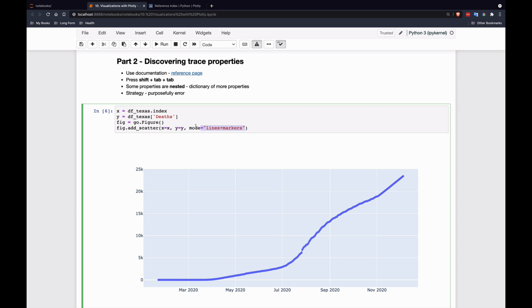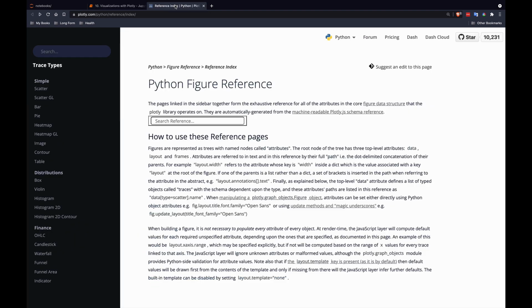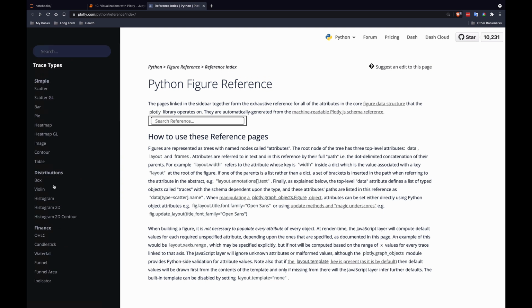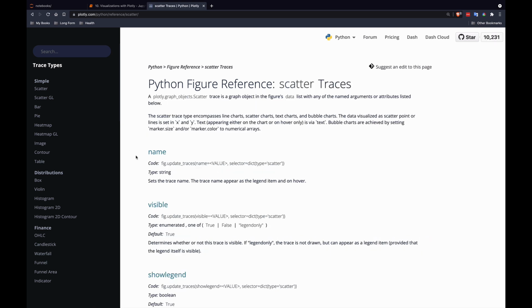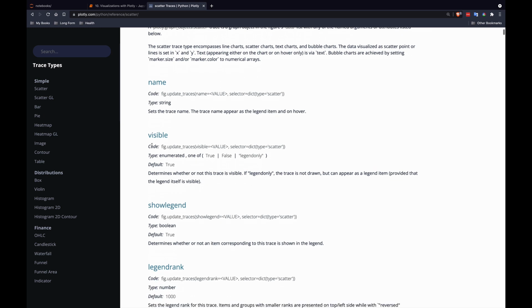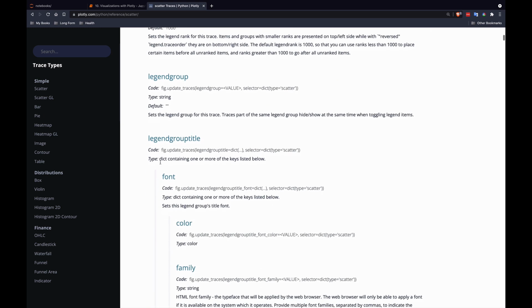So how do we know why this parameter exists, and what are the possible values over here? One way to do this, of course, is to look at the documentation, which I have open over here. This reference page has all of the objects that Plotly has to offer. On the left-hand side, you'll see the different traces you can add, and scatter is the first one. So if we look over here, we'll see all of the possible properties that we can set. The name, whether it's visible or not, and so forth.